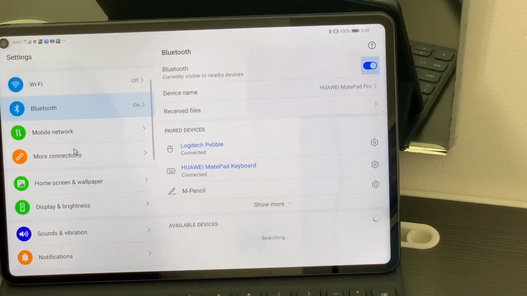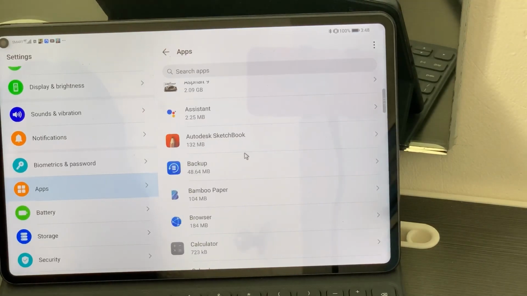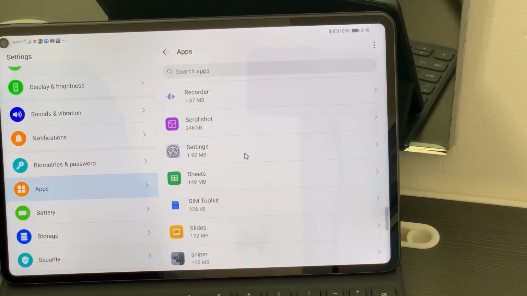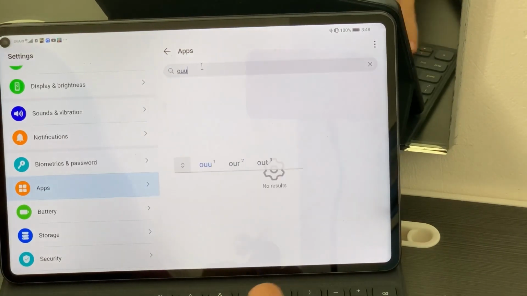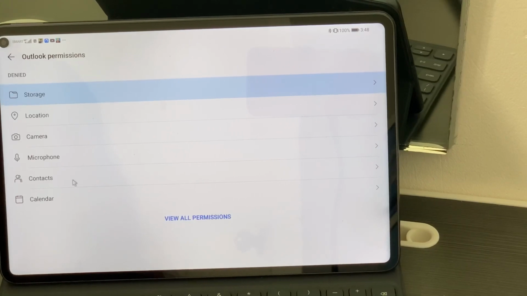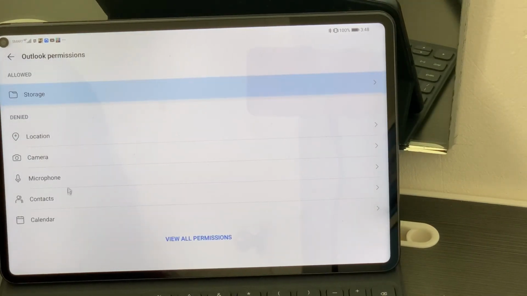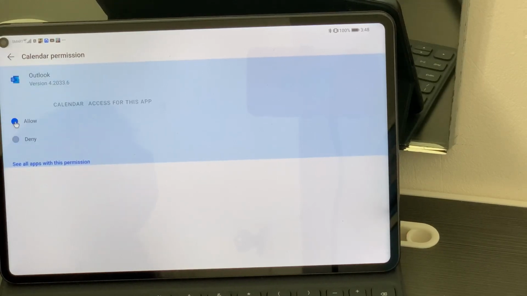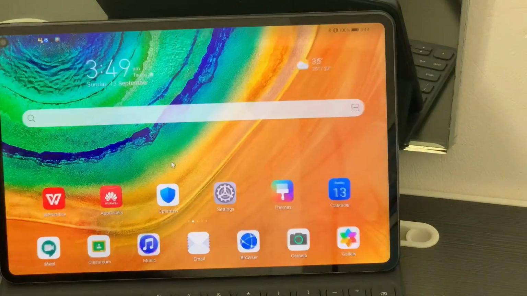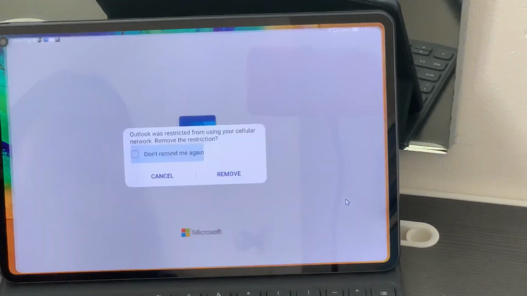Now let's check the application in the application settings. Go to settings, apps, then click on apps again. Then you will find Microsoft Outlook on the app list. Under permissions, I haven't enabled anything yet, but let's go and do that. This is a sneak peek of the applications that I have installed on this Huawei MatePad Pro. Let me know if you would want to know more about it.